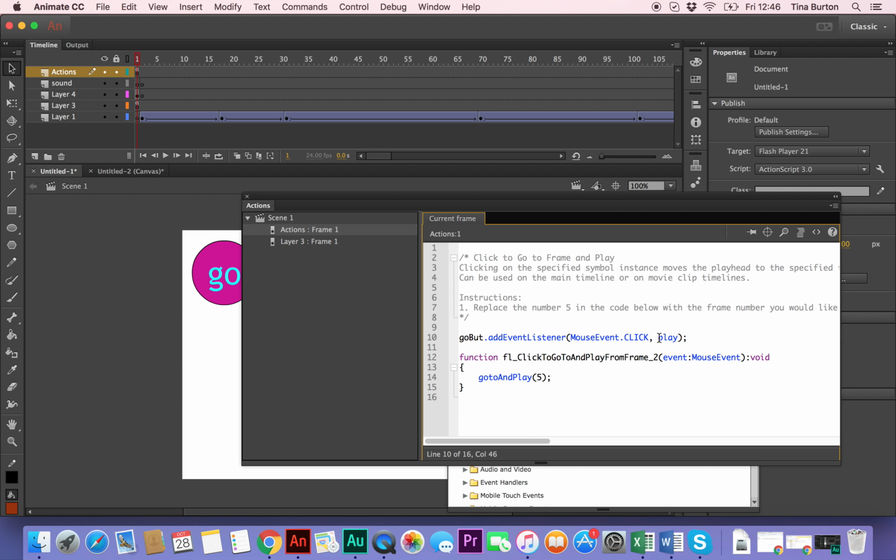So it could be play frame 2. But that means that you've got to change this one to play frame 2 as well, and they need to be exactly the same. If you do any spelling errors or you lowercase and uppercase, it won't work. You'll get an error.